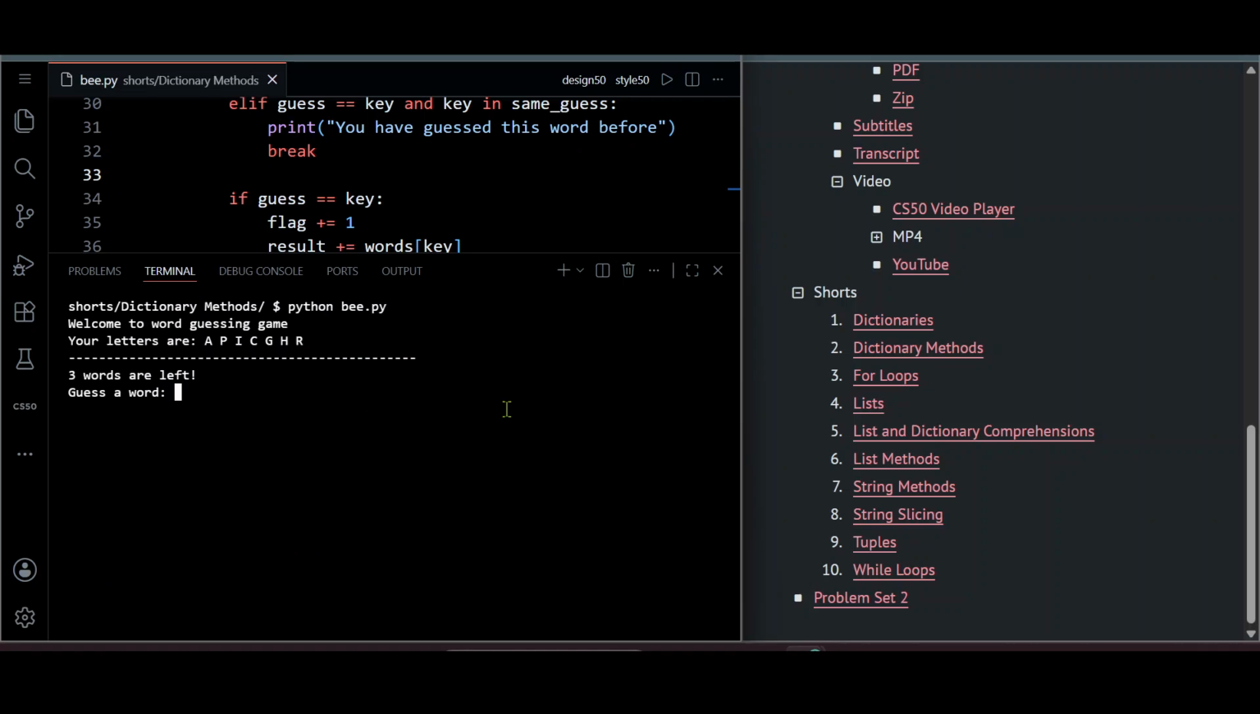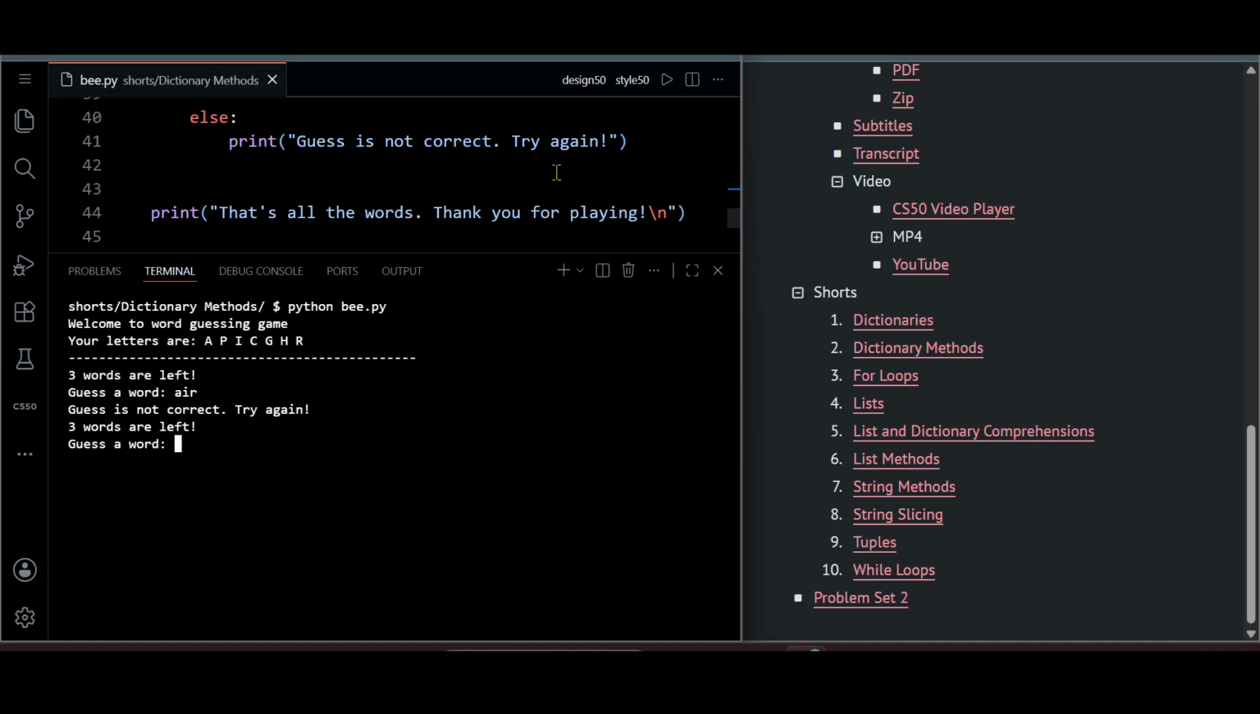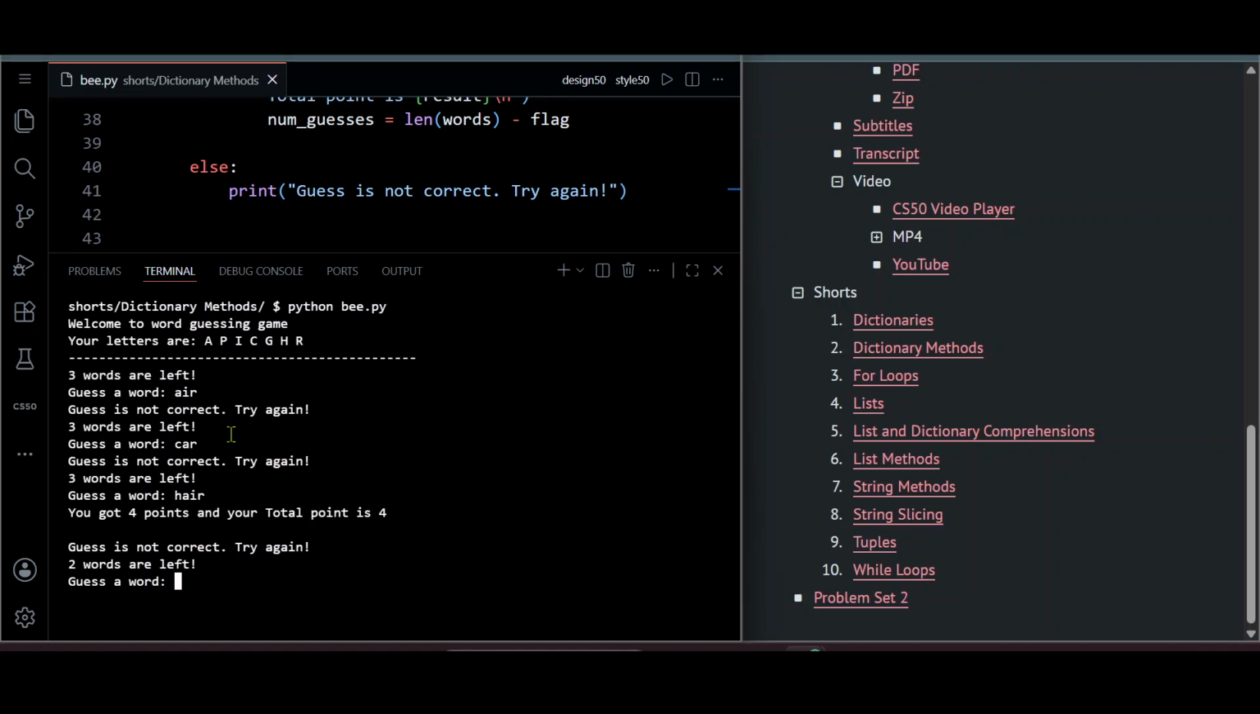So air, guess is not correct. Try again. Okay. Car, guess is not correct. Try again. Here you got 4 points. Guess is not correct. Try again.